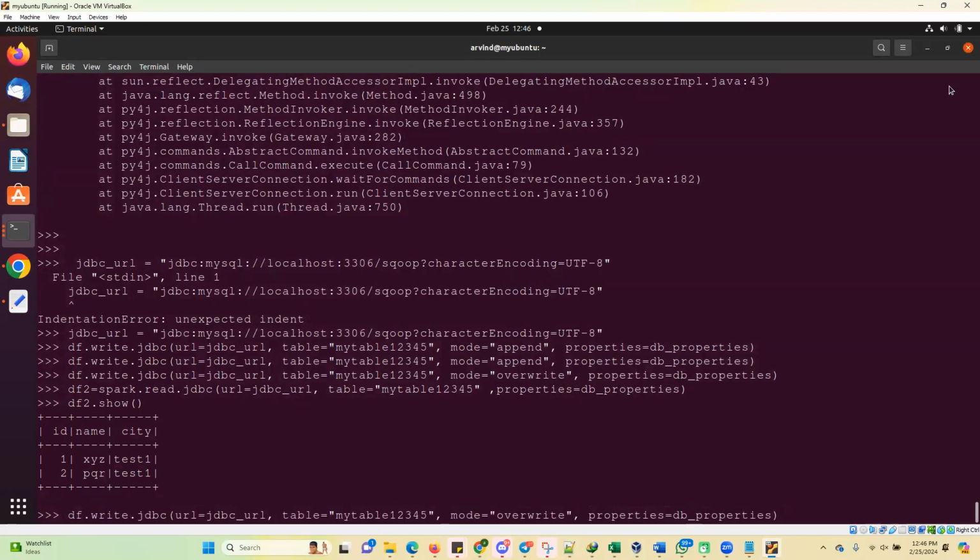If you want to write the data again, what change do you have to do? Just make it df2. But I'm doing overwrite, so it is exactly the same data. If you add some rows, suppose I am creating one more dataframe, df3, or I should add some rows manually.